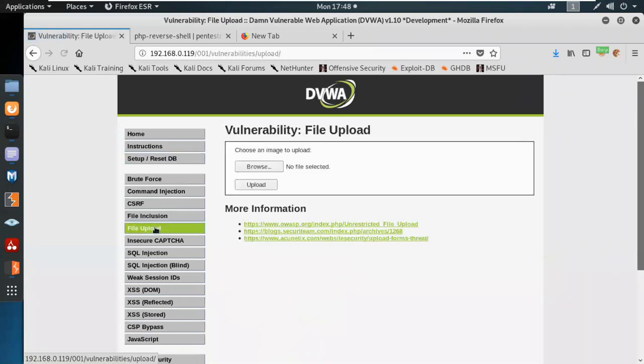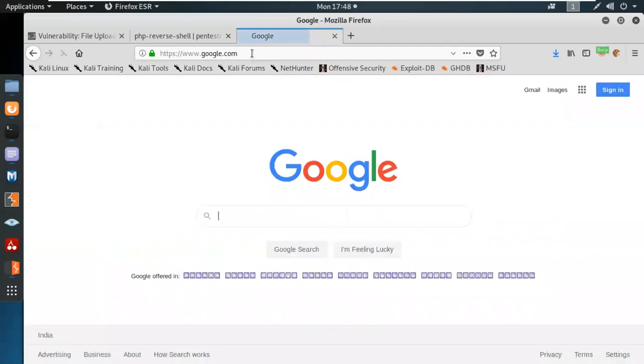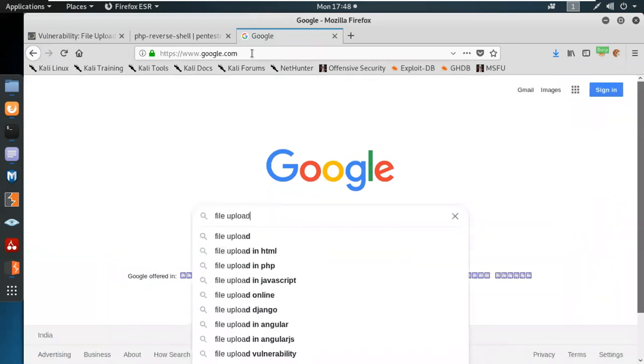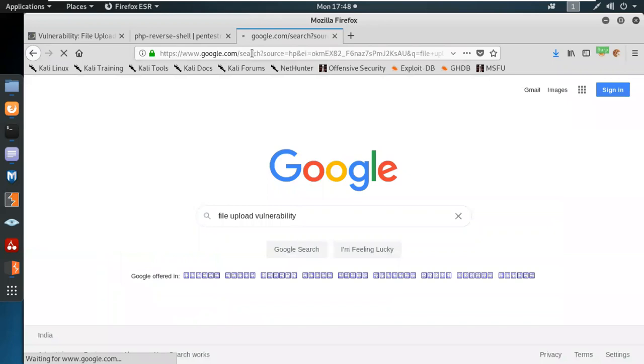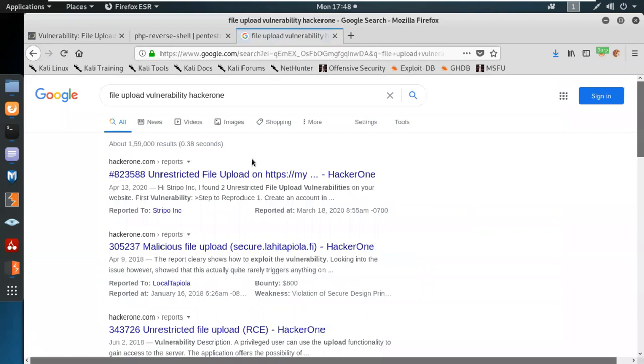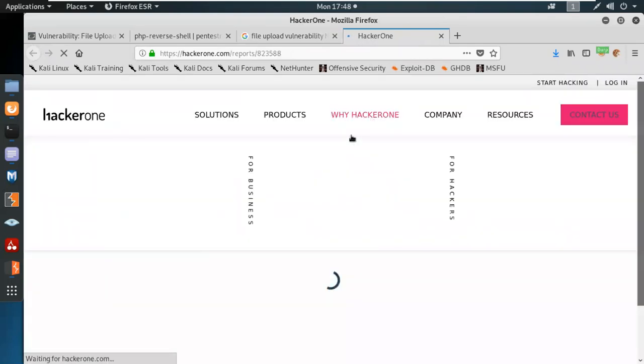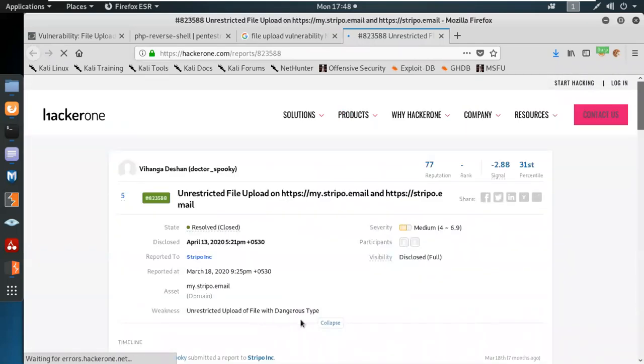File upload vulnerabilities are major vulnerabilities that could lead us to different things one by one, and that could be anything. See this one. If you search for the vulnerabilities over here on Google, file upload vulnerability, HackerOne report. Unrestricted file upload with a dangerous type, April 13, 2020. See.